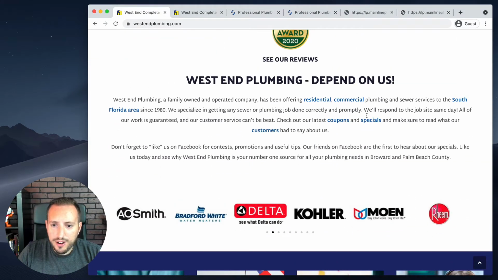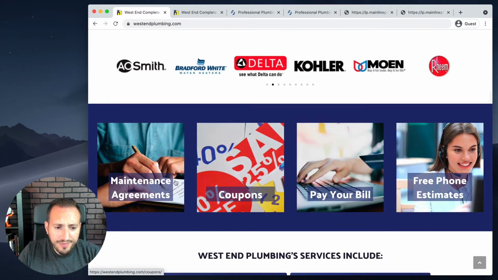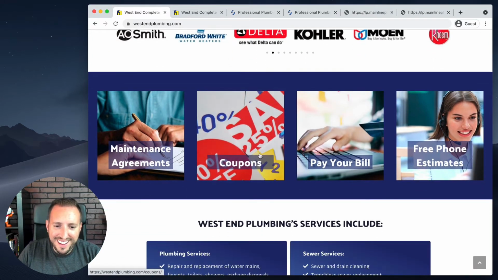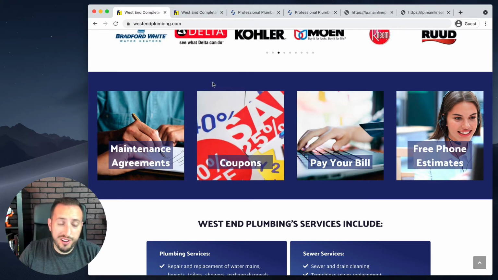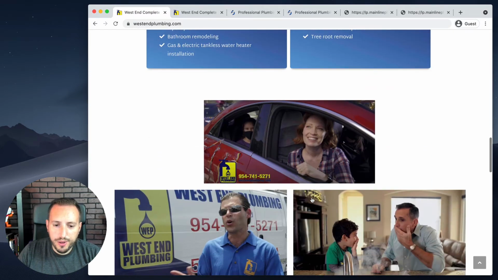And you have some text down here, again, with a lot of other links. I like that they have these trust icons here. So this goes to the trust and security element of our framework. You want to have some trust and some security built up on the page. And a great way to do that is to list out some notable brands that you work with, or you're affiliated with, or you have certifications from. So they did a good job there. Then they have some other things down here, which, again, are not very relevant to someone who's just searching for a plumber and needs help right away. Maintenance agreements, coupons, pay your bill, free phone estimates. I wouldn't know where to click because there's so much going on here.